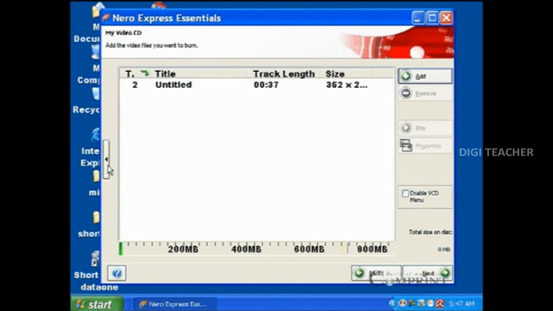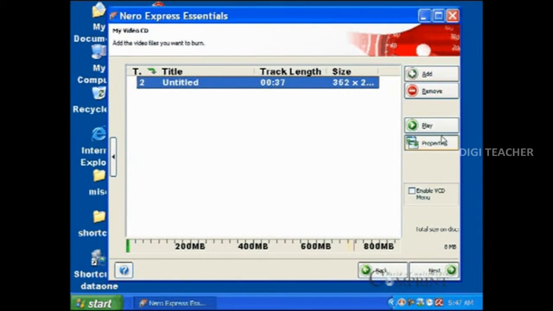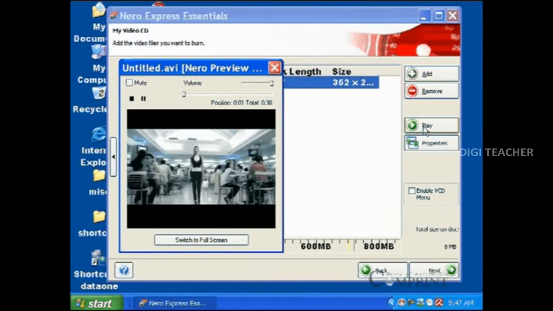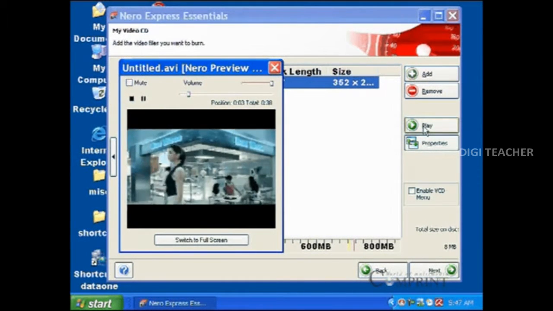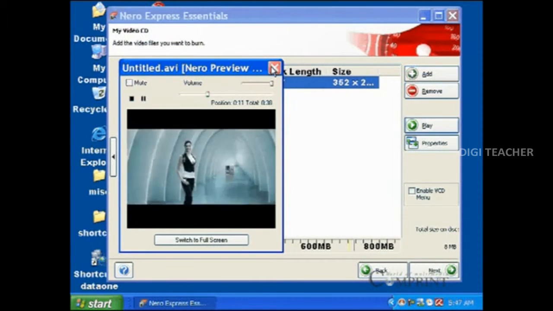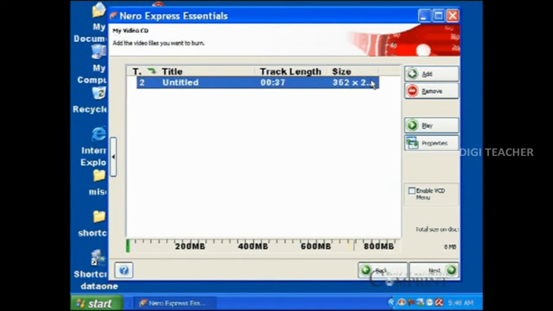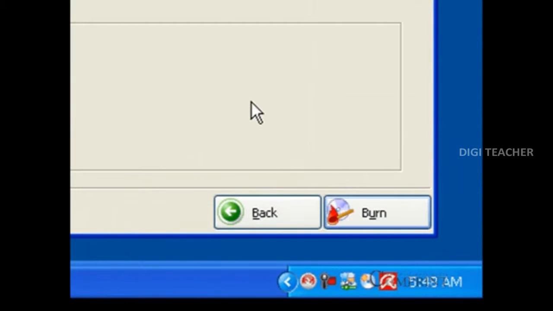If you would like to preview the video clips that you have added to the project, select the video clip and click on the Play button. In this way, we can check the video files that we have added to our project. After previewing the video clips, click on the Next button.